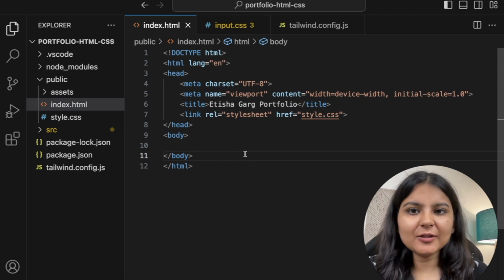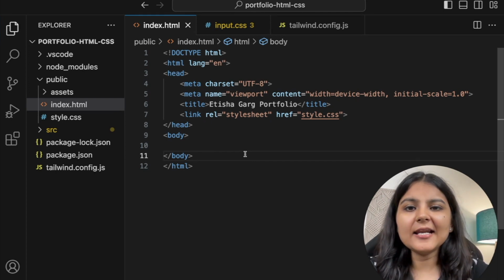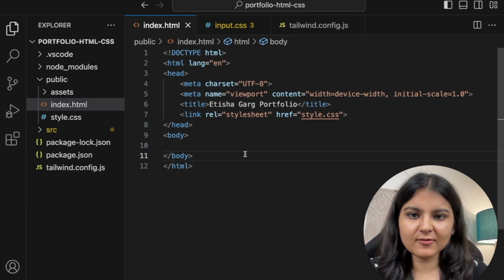I've already set up this project and I've also installed Tailwind CSS. If you're not aware how to install Tailwind CSS in your HTML CSS project, I have made a separate video on that. The link of it is given in the description box and also at the top.